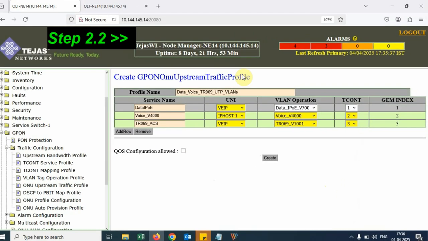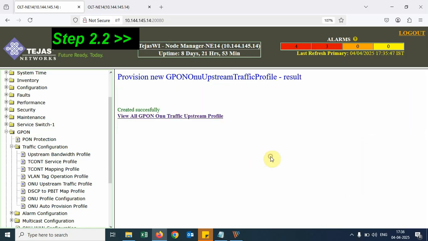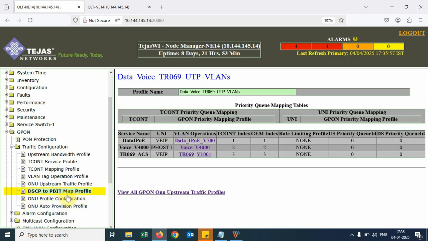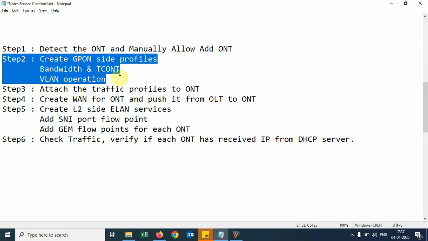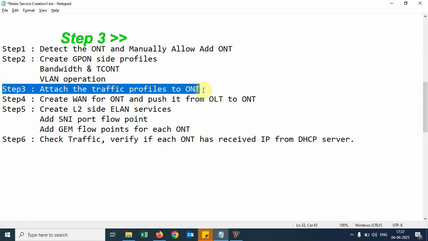You can see here, I have encapsulated all the VLAN operations under a single upstream traffic profile. Create. Now we can see the VLAN upstream traffic profile has been created and a TCONT mapping profile has been created. We have completed the step number 2. Now we'll have to attach this profile onto the ONT.